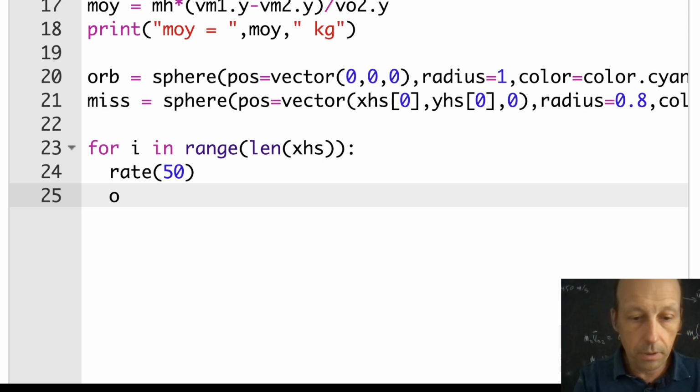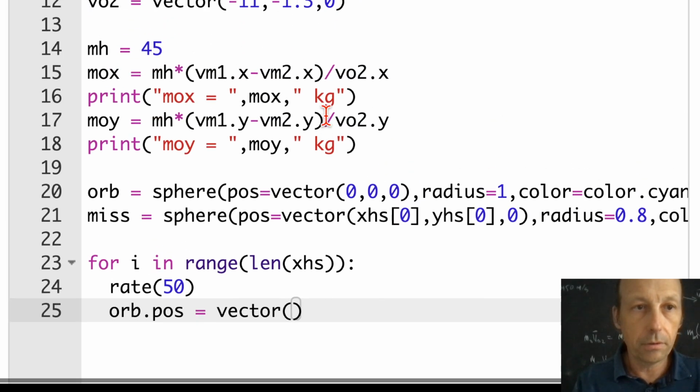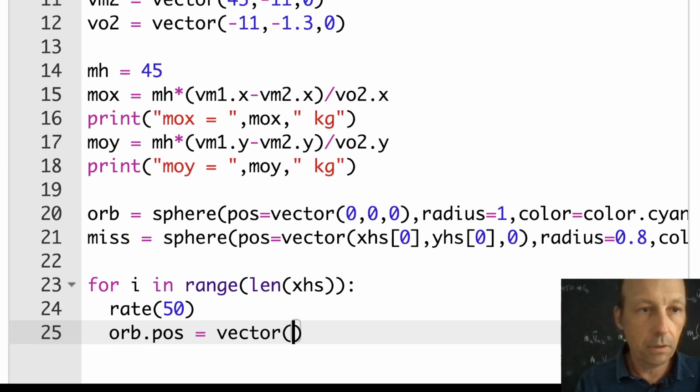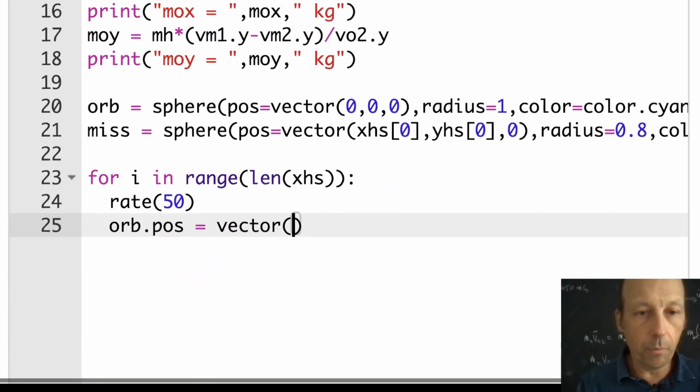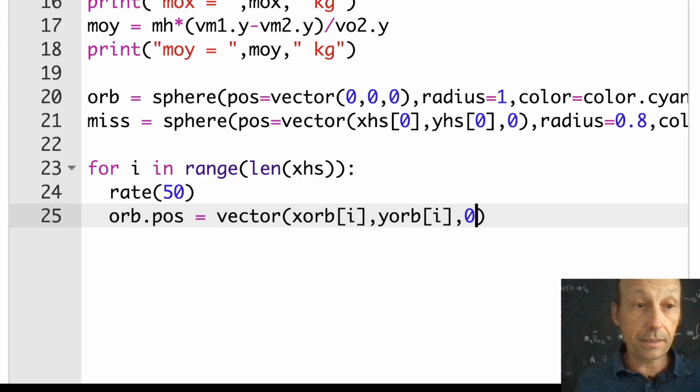So orb.pos is going to be equal to vector. What was the orb called? It's called xorb and yorb. So xorb i, the ith element of the xorb list, yorb i, the ith element of the yorb list. That's it. I moved it.